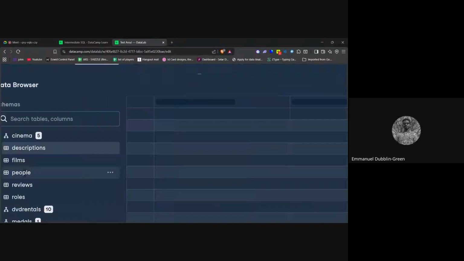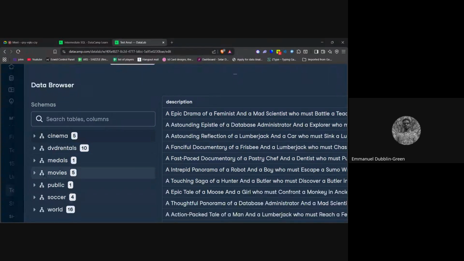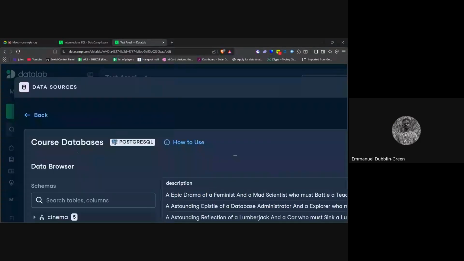Okay. So once you click on it, you can see it has the cinema, the DVD rentals, the movies, public. So we're currently using movies under the course database.